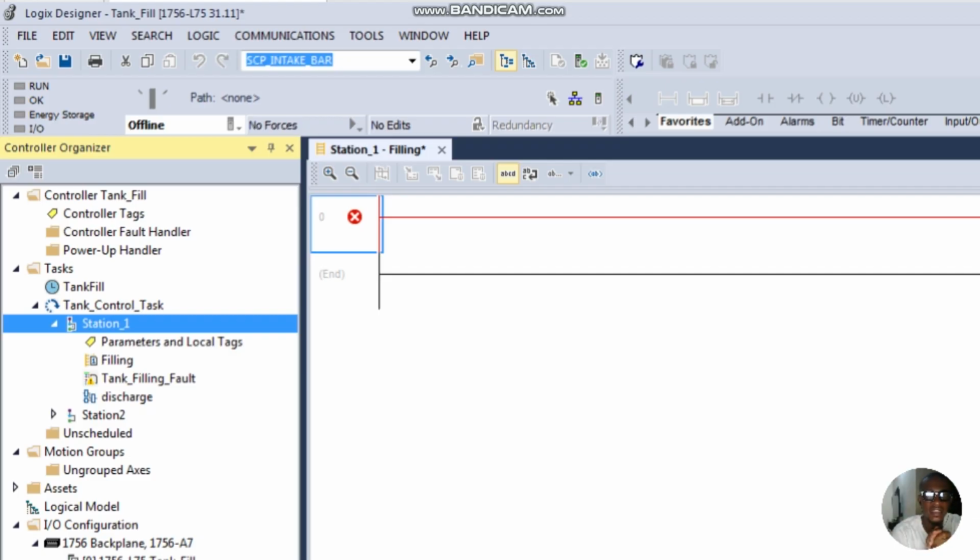So guys, in this lesson, we've been able to learn how to create a task. We've been able to learn how to create a program. We've been able to know how to create a routine, and also how to adjust a program schedule.